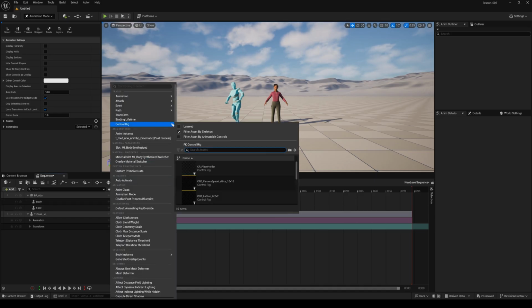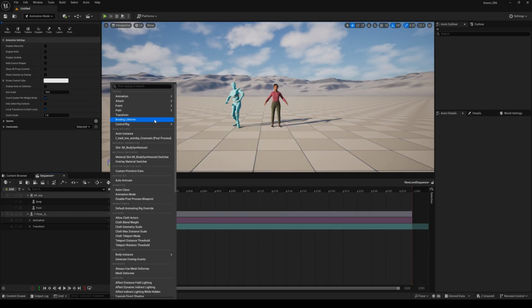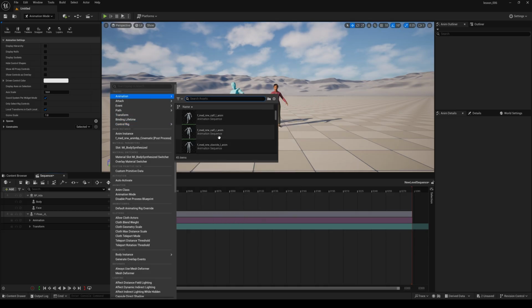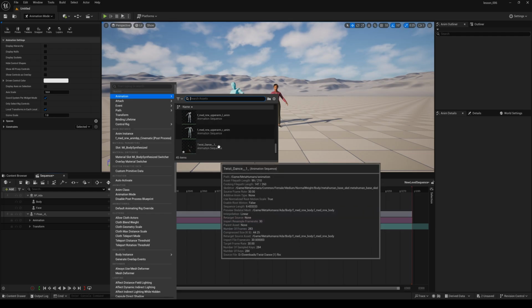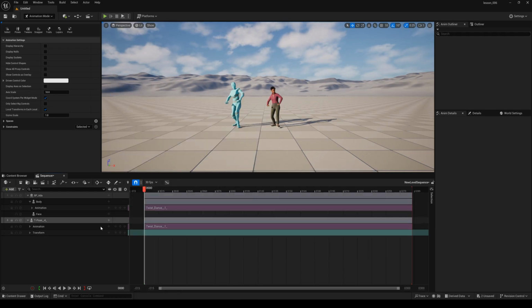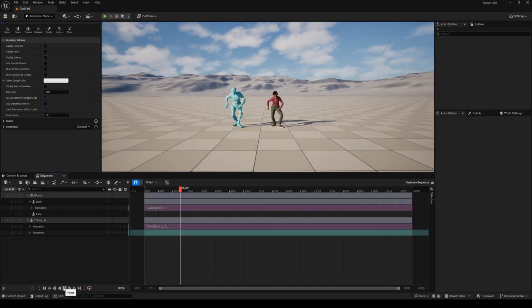And we select animations and find the twins dance. We play it. You can see it's there. Retarget animation works. Yeah.